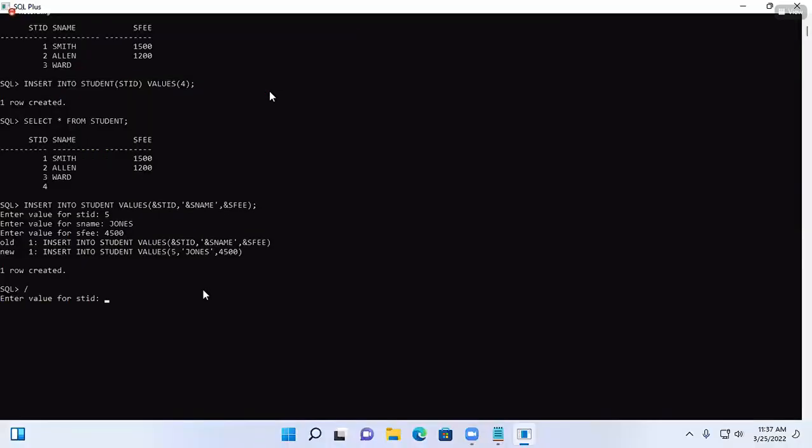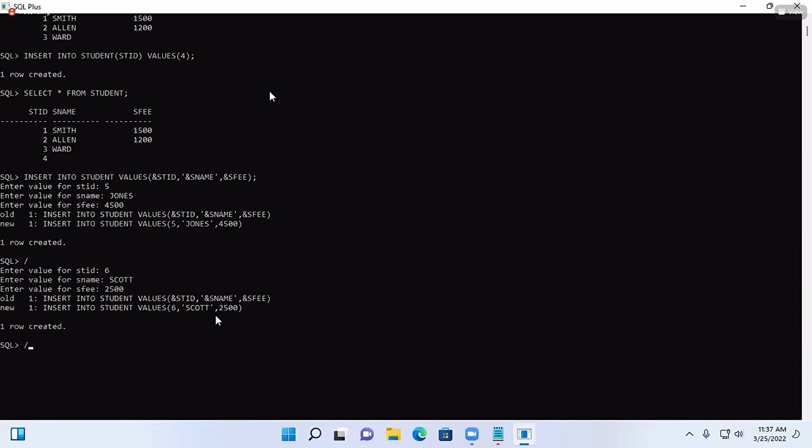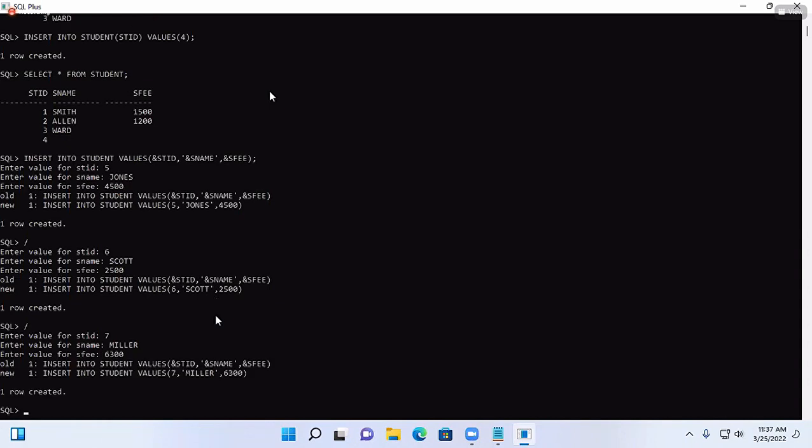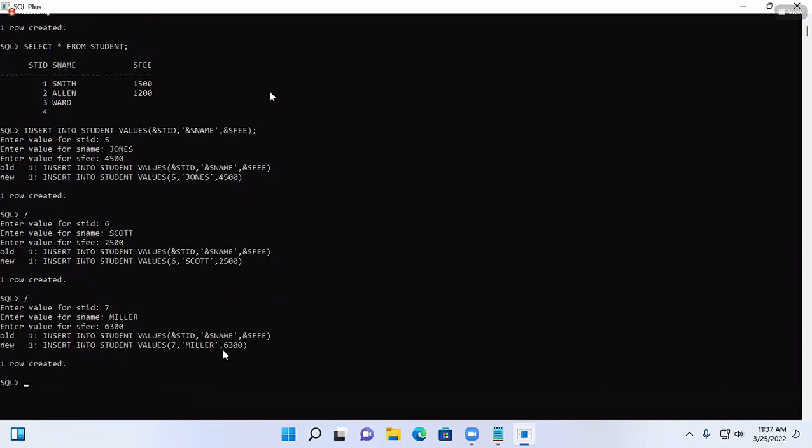So now continuously, I insert 6 and some name, Scott, some amount of salary. Again, you have to continue this, so you can use a slash. Again, it asks: enter value for student ID 7, and the name was, for example, Miller, and some amount of fee, 63. So now it will ask again. Like this, in a continuous manner, it will be inserted here.